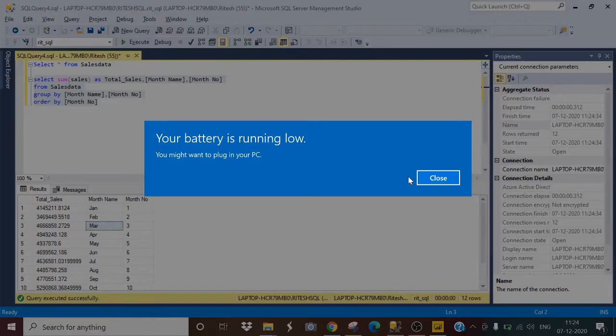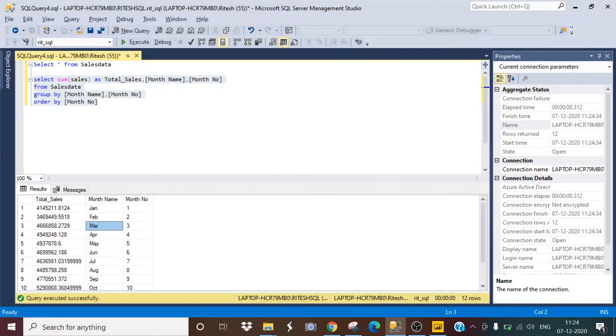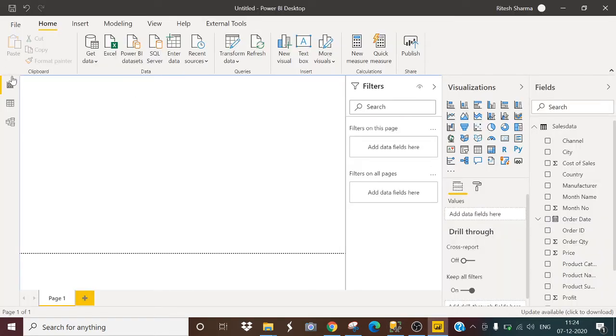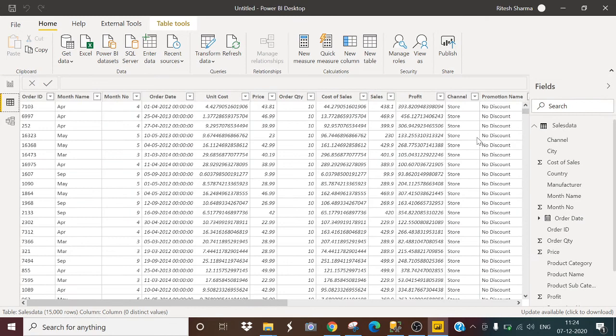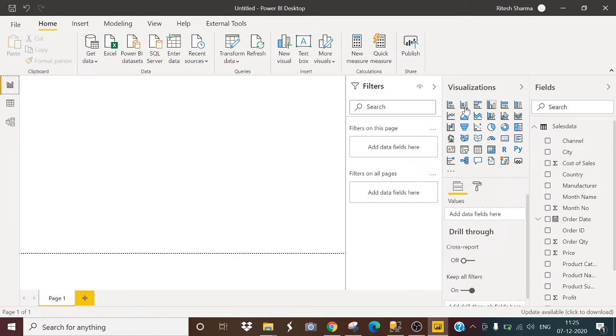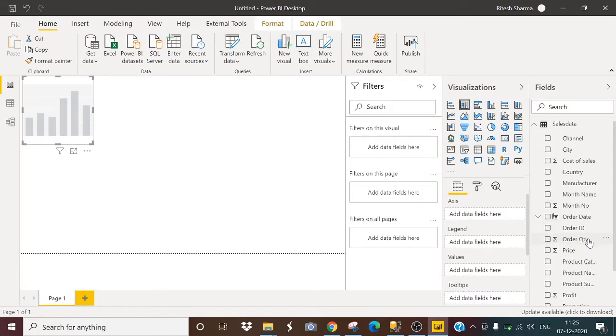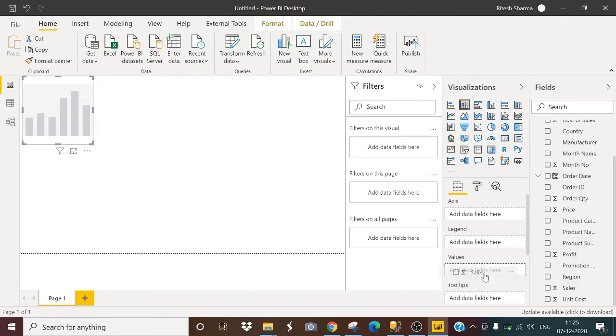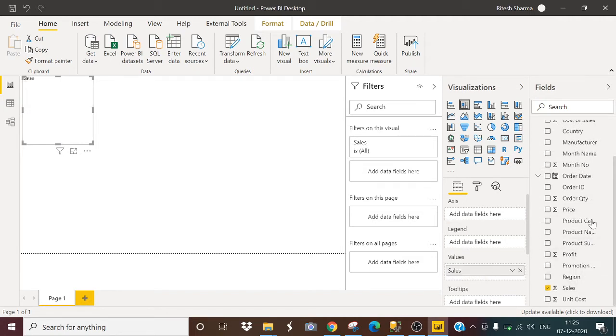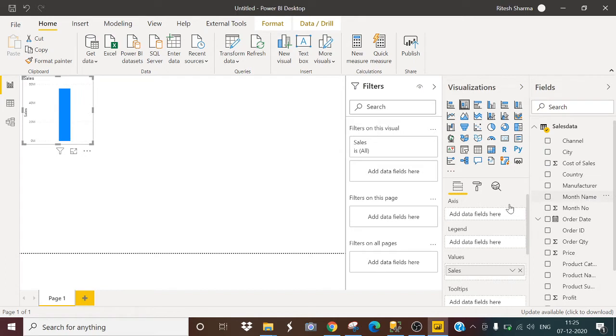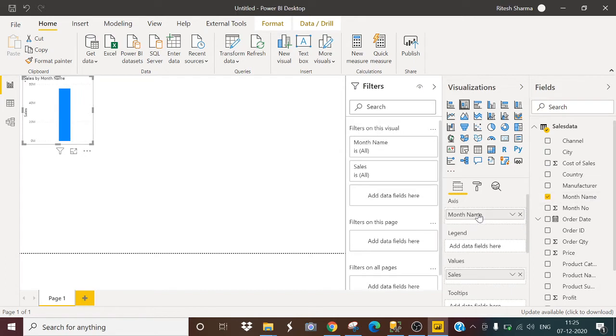Now how to do sorting in Power BI. Let me go to my Power BI window. So I have the same data, sales data. Now what I will do, I will take this graph, and suppose I will drag this sales in the values, and I will drag the month name in axis.